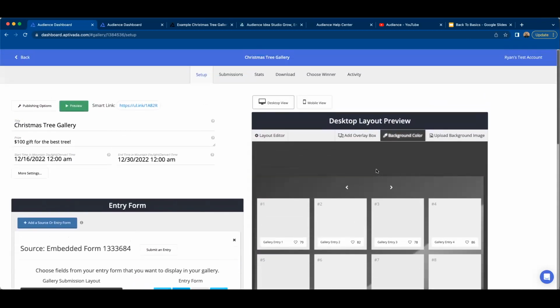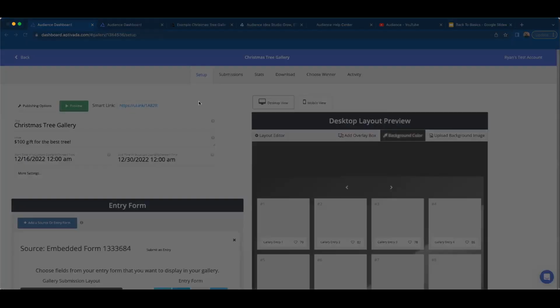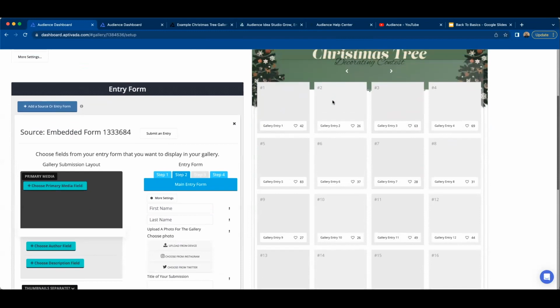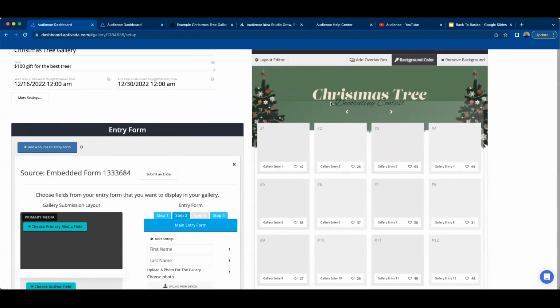We could edit it to look how we want, as well as changing up how many different entries we show per page. So let's start by adding a background image, because right now we just have a gray background and no one really likes a boring gray background. So let's upload our background image here. And I have a couple ready. So here's that Christmas tree background.